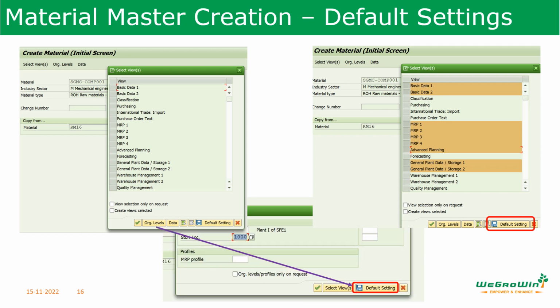Also, if I am going to create these on a specific plant and storage location, then I can put the plant and storage location, and also we can save the default settings. Now, with these things, we can proceed with the creation of the material master. For example, if I create the material master only for basic data 1 and 2, I don't need to put any plant or storage location because it is plant independent. So the system, without asking anything, will go into the screen where you enter the material description, unit of measurement, material group and other details, save it and come back, only for basic data 1 and 2.